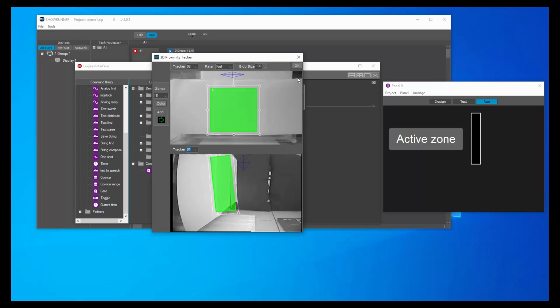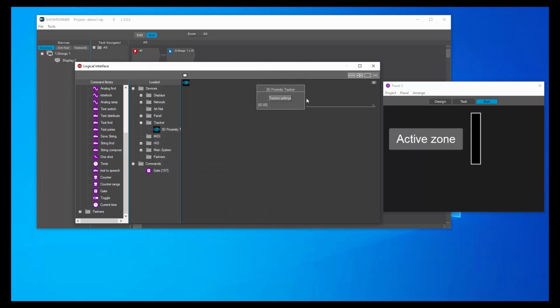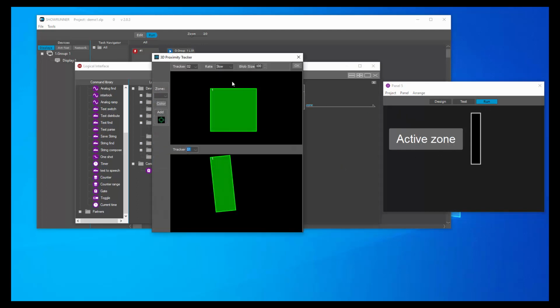I'll close it, and now I'll call this zone, and I'll drag it to my button and to my bar. Now I'll open it again so we can see what is going on.